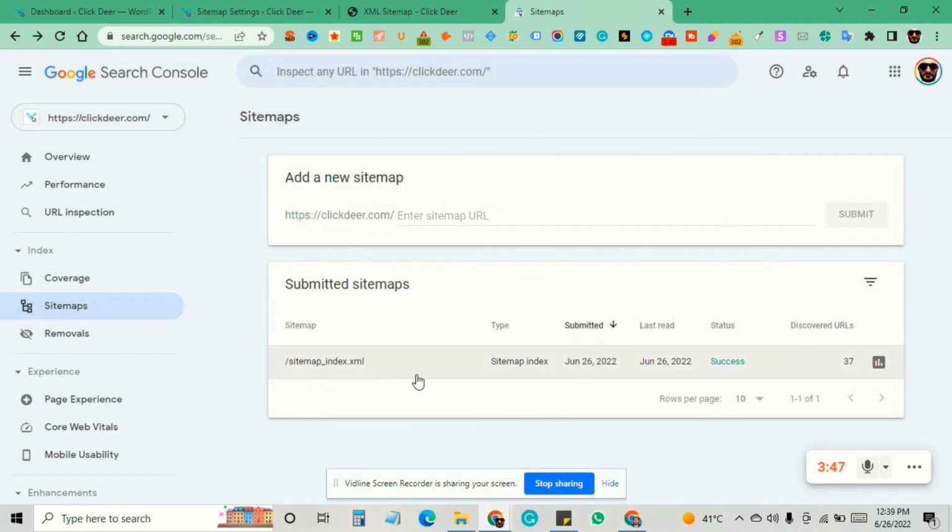Okay. So as you can see, we have submitted the sitemap on June 26, 2022, and it has discovered 37 URLs, and the status is success. And that's how you can find out your sitemap URL and then submit it to the Google Search Console.